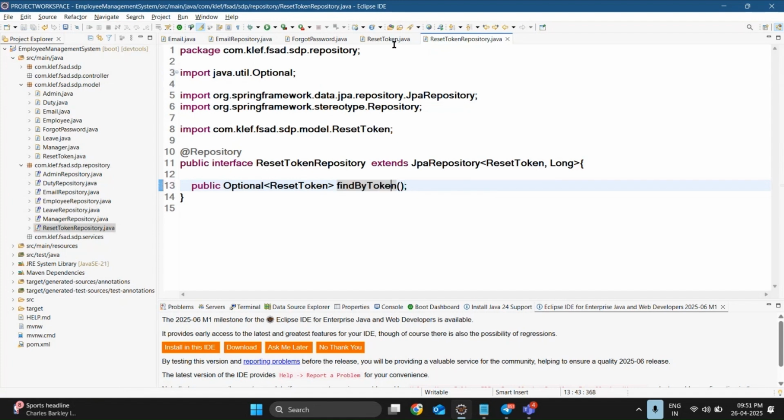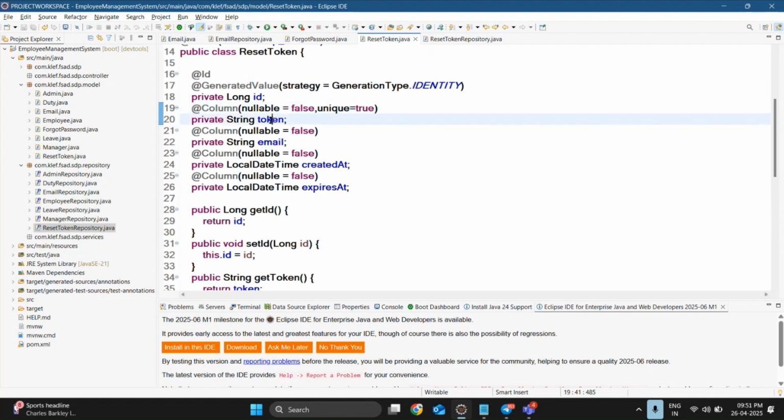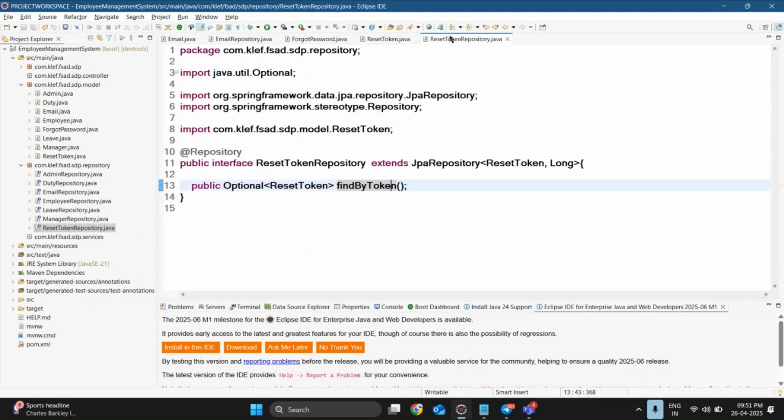So let me go back to my ResetToken.java. Once the token was sent or not, let me check in the database. If that token is there in the database, then only we're going to allow the employee or manager to reset his password. So let me pass the token as well. Done. We are checking whether that token exists in the database or not. I'm using Optional here. Optional is nothing but if the token is there, it is present. If the token is not there, it is empty.